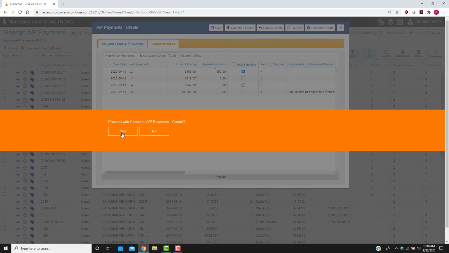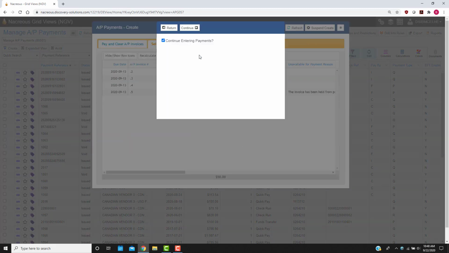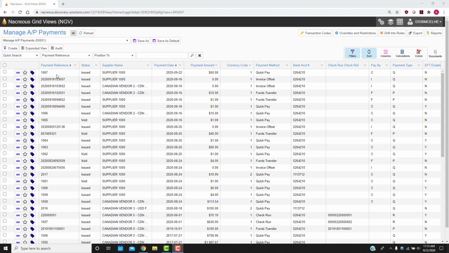So I'm going to complete create. So it brings us to this, we call it a USF. You can either return back to the screen by clicking this, or you can continue forward. It has continue entering payments, which means that it will just reopen the NGA open, and I can do like another check if I wanted to. If I don't want to do another payment, if this is just a one-off and I want to return back to the NGV, then I can untick this and it will return me to the NGV. Okay, so here's the payment we just created right here.